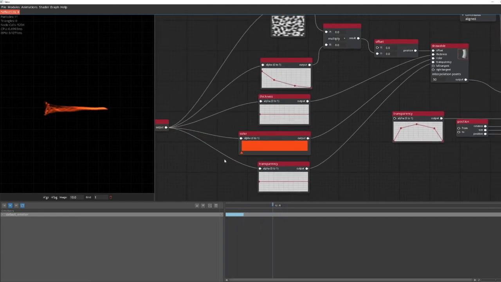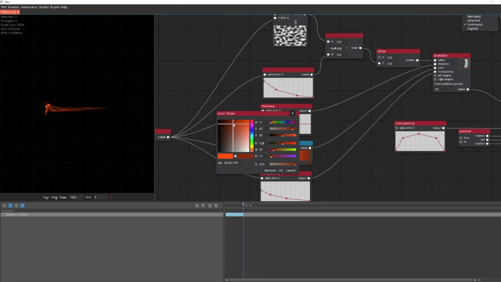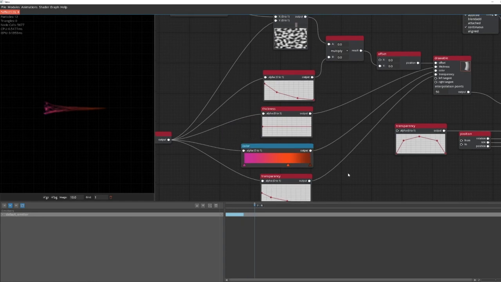We want this more transparent to the left, so it's a simple curve. And in terms of color, I'm going for a more dark orange on the right, and purple or red on the left as they hit the wall, and just a bit of variety for thickness as well.